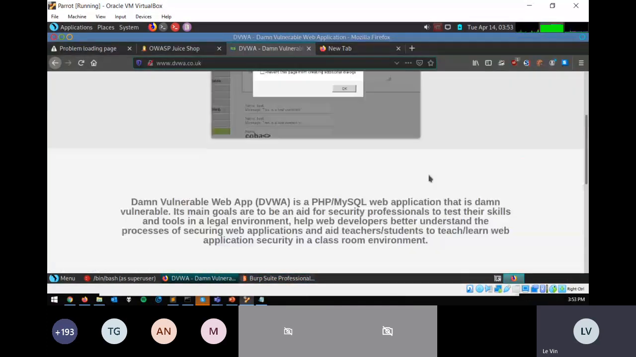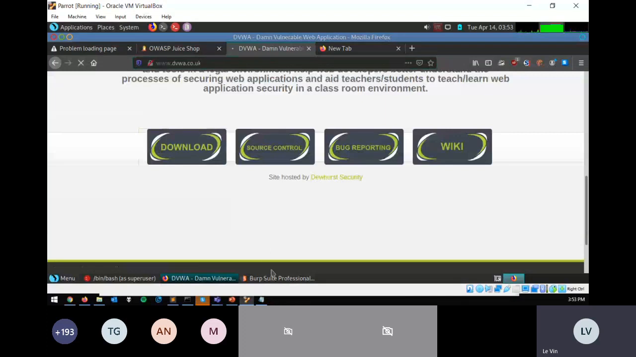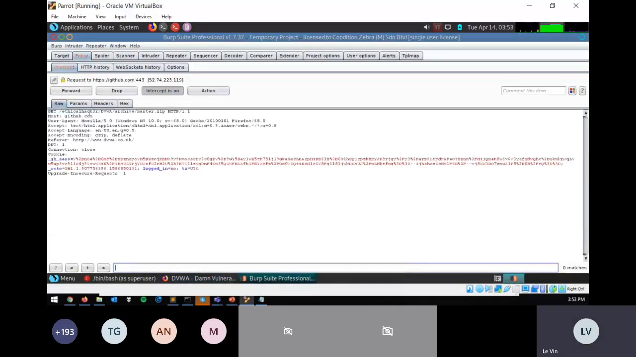So let's say I want to go to the download page. You see, the request has also been intercepted by Burp Suite, because the setting is set on your local machine, and you are browsing the page from there as well.